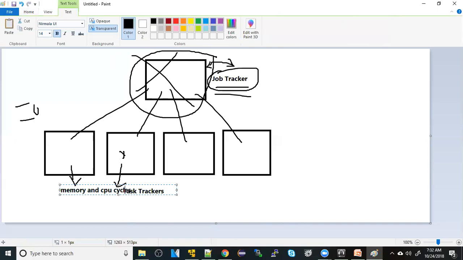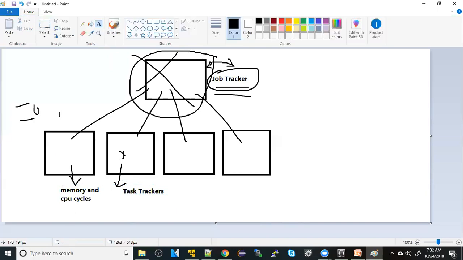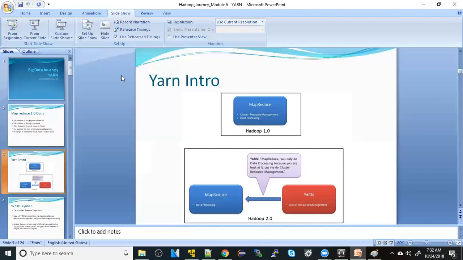So we can use this also to run a job. So that is what happened in 2.0. This is Yarn. So Yarn, what is Yarn?